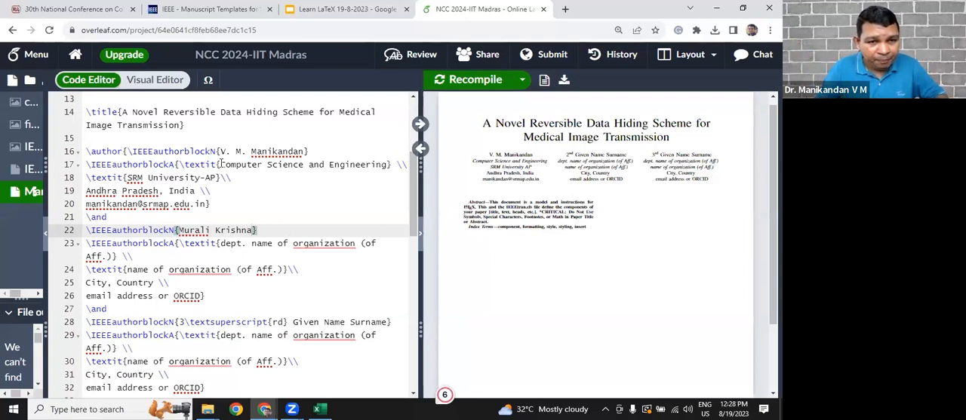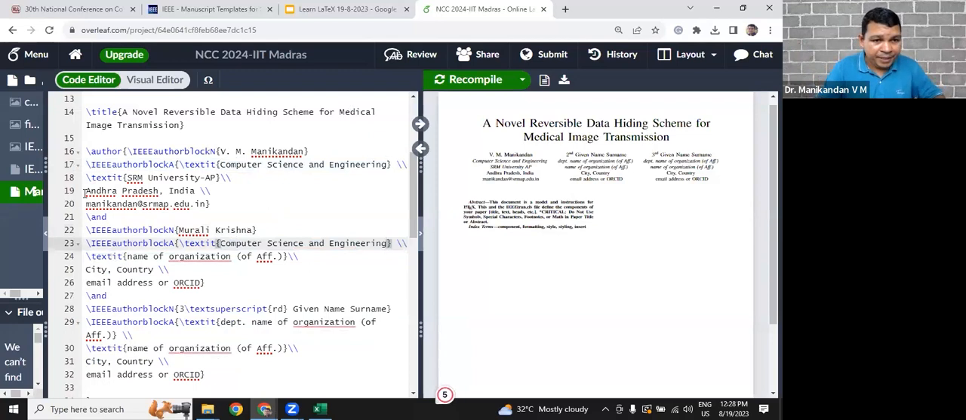And maybe you can keep all the remaining details. You can copy like previously. Department is basically computer science and engineering. Name of the organization I'm keeping SRM University AP. Then for country I'm going to keep Andhra Pradesh and India. I'm just trying to compile it.